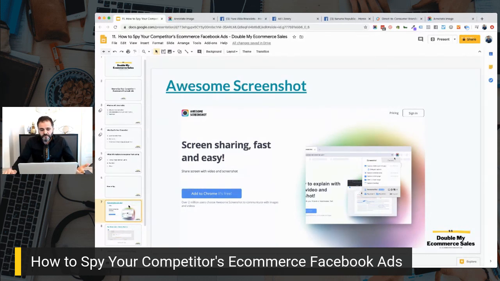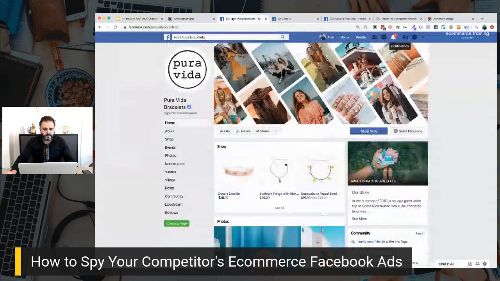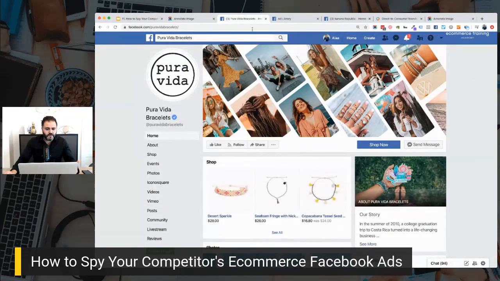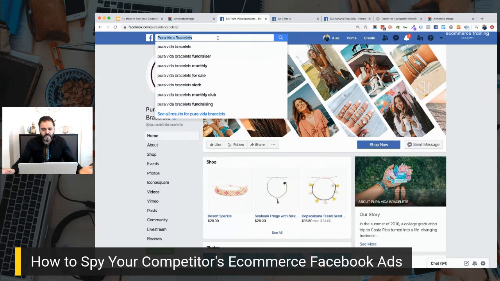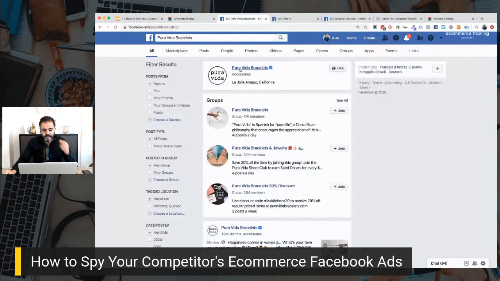So how do you find these campaigns? So I want to show you the simple example. So right now, let's say I'm on Facebook. Let me just increase the size. So I'm looking for a brand. Let's say I sell bracelets, and I want to look at one big brand that I know of. It's called Pure Vita Bracelets. Okay, click on this brand.